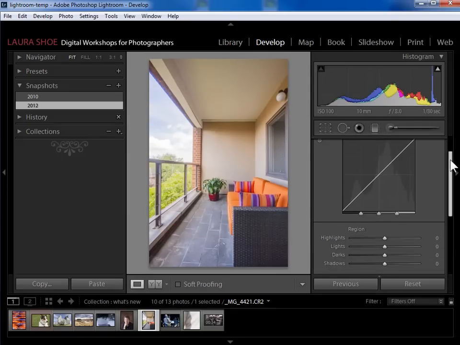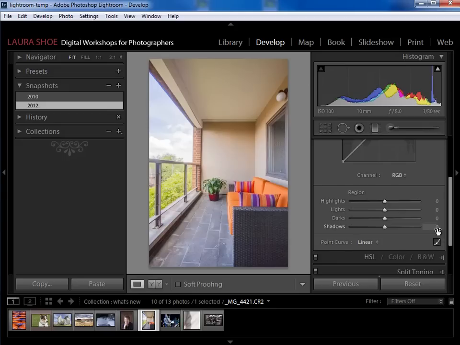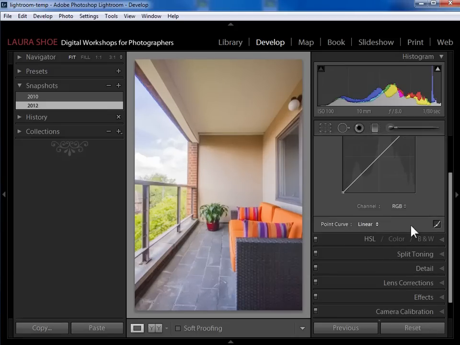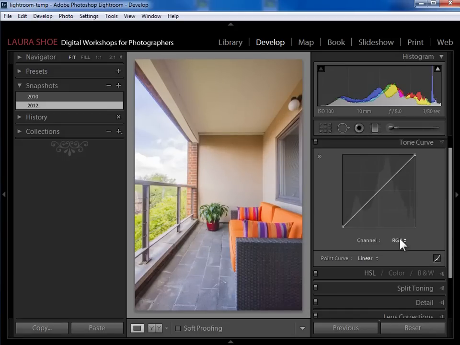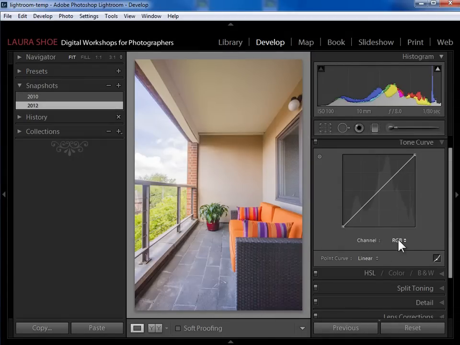The tone curve has always had slider view. In Lightroom 3, we got the point curve for people that understand how to work with a point curve, but we only had RGB, meaning we could only brighten and darken. Well, now in Lightroom 4, we have individual color channels, so we can shift the colors of ranges of tones.